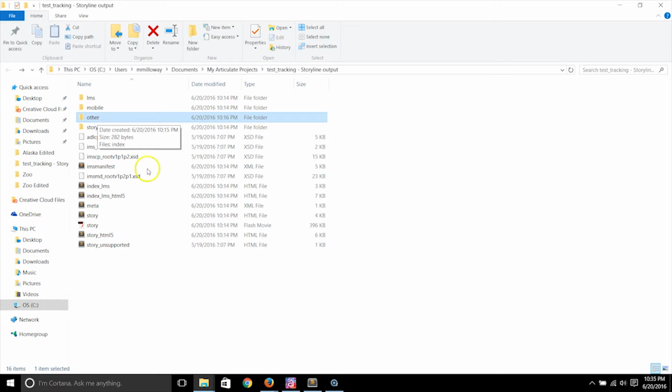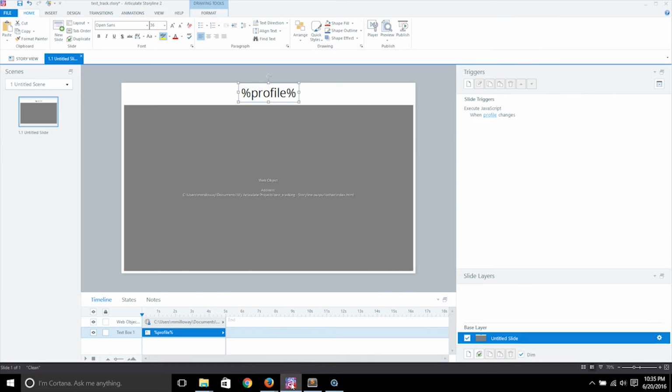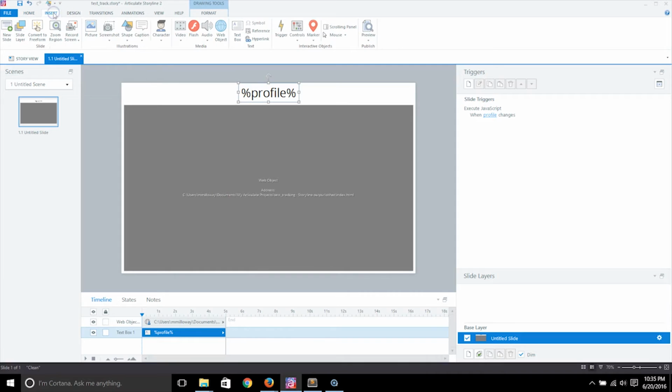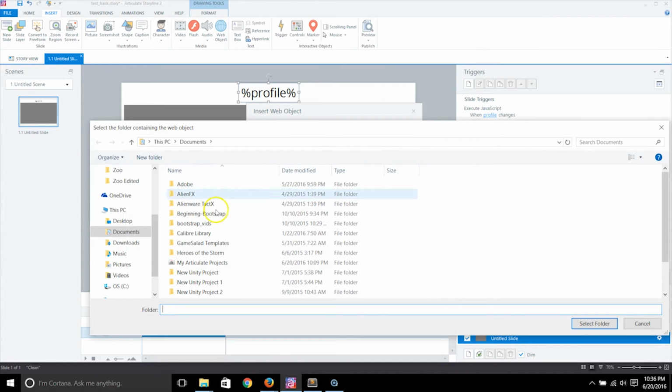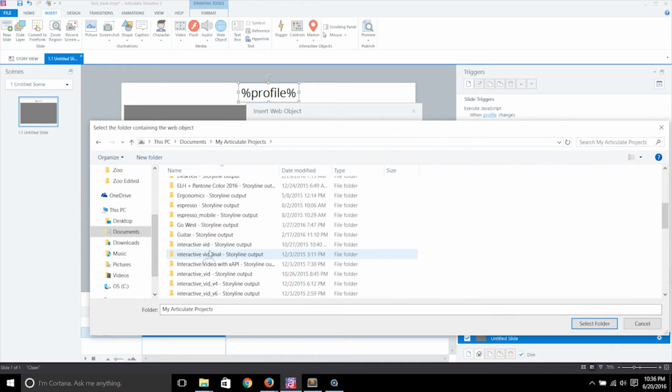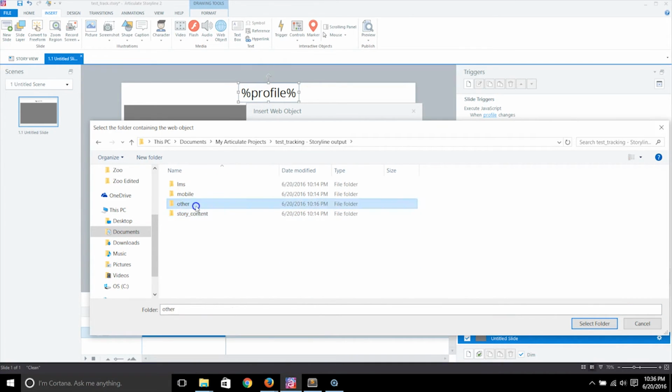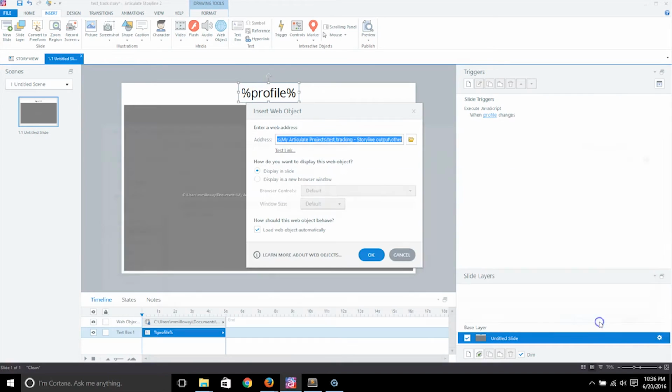So you'll create that, and then you'll go back into Storyline, and you'll say, okay, I'm going to add my web object. So I'm going to go to the Insert tab, then I'm going to go to Web Object, and then I'm going to explore to that folder that I created, and the one that I created there was called Other. So I have it under Test Tracking and then Other. So when I select that, I have an index.html file in there, and you have to have that in there.